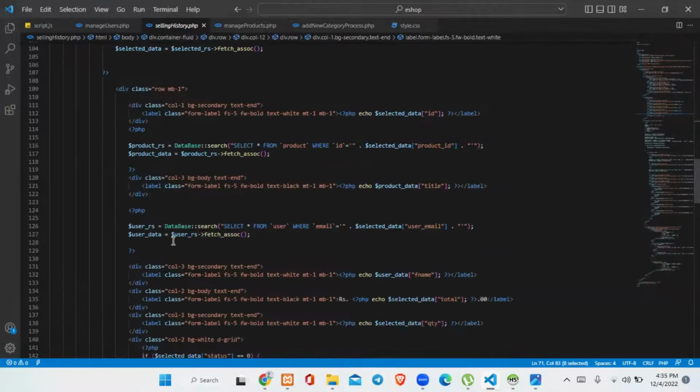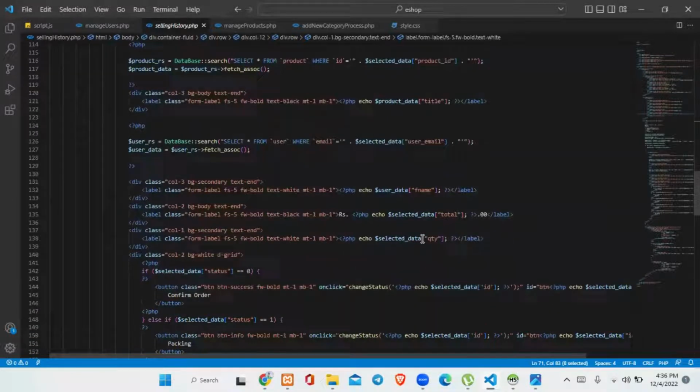Then to show the name of the product, I have given this as a form label FS5, FW bold, text black, MT1, MB1. So don't mind these PHP echoes because I have connected my databases also. So I'll be back with the database validation part in my next 50th video. So hang on. Then for my user's first name, I have given a form label FS5, FW bold, text white, MT1, and an MB1.